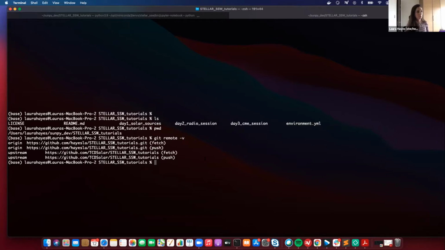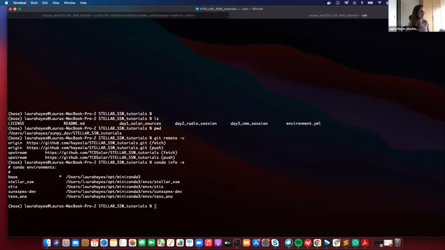So the instructions were on the website. So we want to go to that environment. If you want to list your environments, you can run conda info -e, and it will show you the different conda environments you currently have. I've already created this stellar-sww environment, and I'm currently in my base one. So I want to get there. I can go conda activate stellar-sww. And now you can see I'm in this stellar-sww environment.